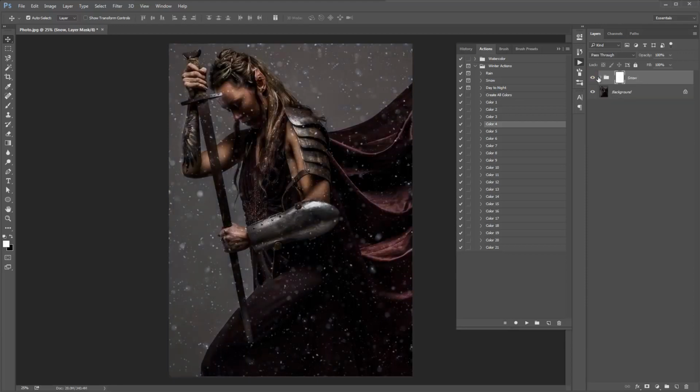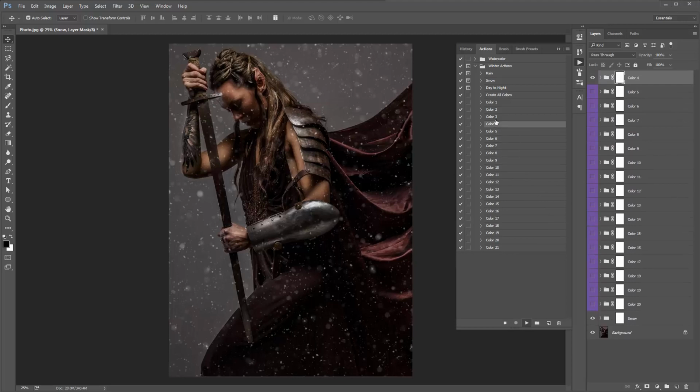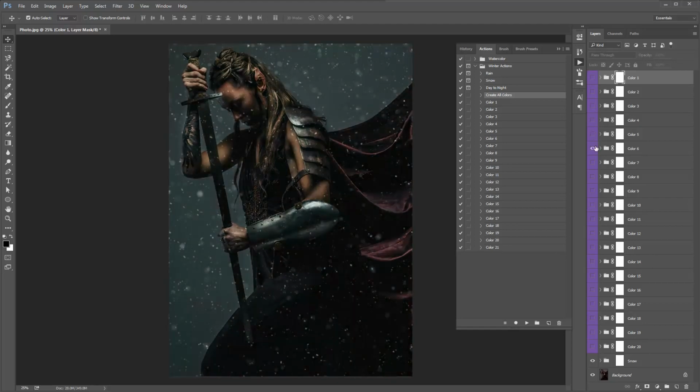If you want to play around with the settings, you can go inside the color folder and adjust these layers here. But I've also included this action called create all colors, and the way that works is if you just click play, it will play all those color options and stack them in the layer panel here. So all you need to do is turn on the visibility for that layer and go down and flip them on. Okay, it's as simple as that.